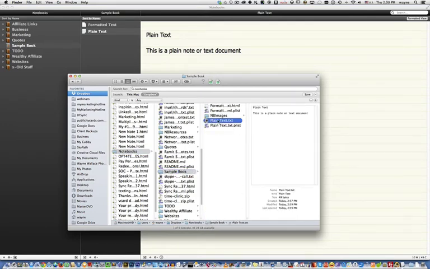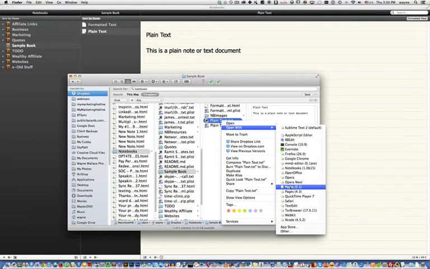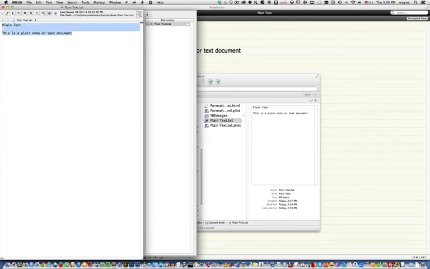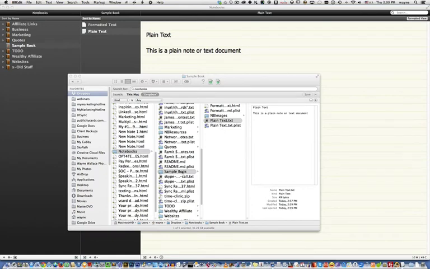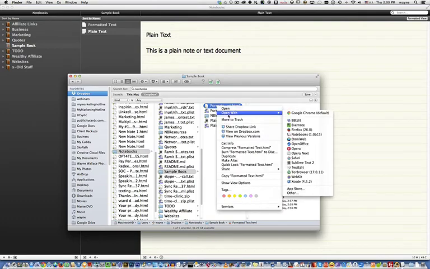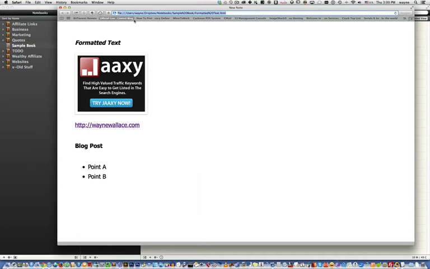Here's plain text. So if I ever need to get to this text document, and let's say I want to open it with something like BBEdit. Okay, there's the plain text document. So I can easily access it from within another app. And then if I want to read the formatted text document, here it is as an HTML document. I can open it with, let's say, Safari. Okay, so here's my formatted document, which basically creates HTML.